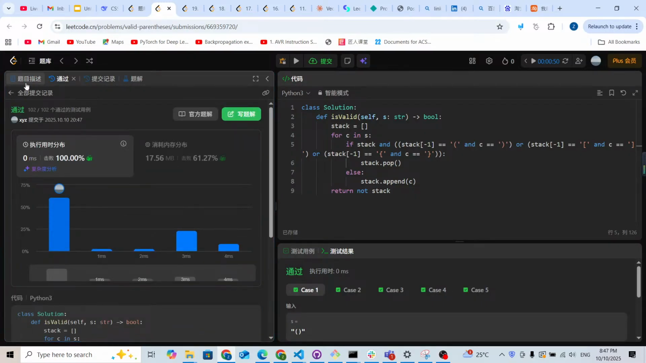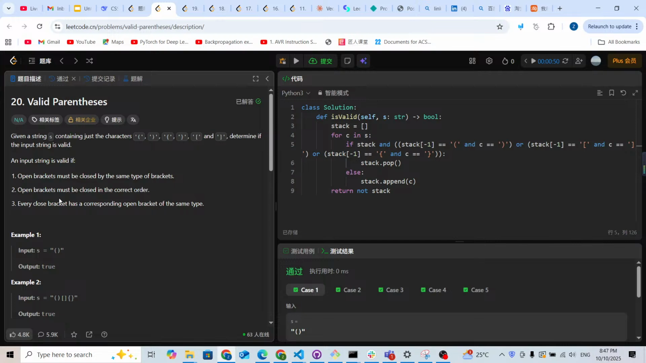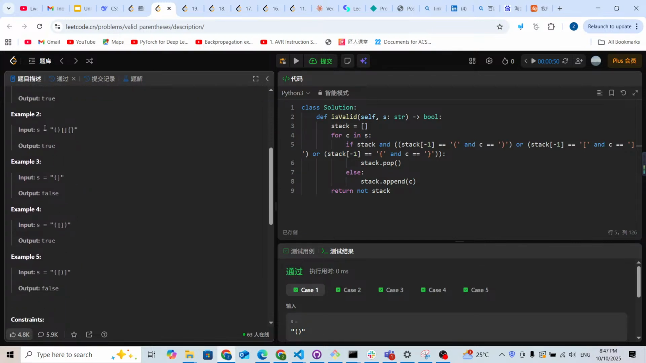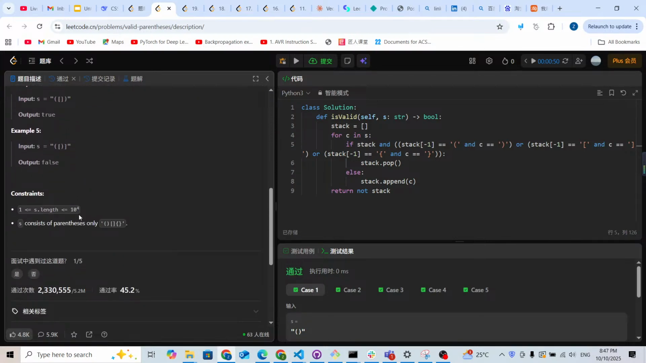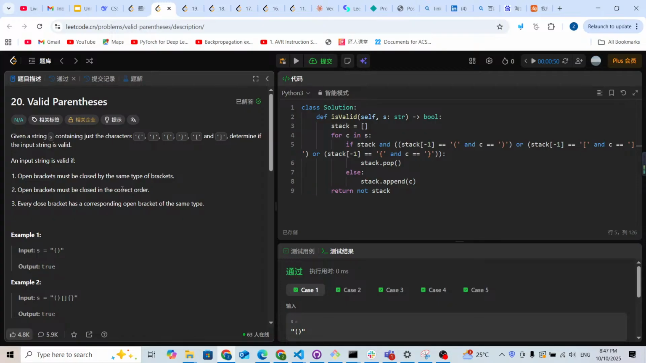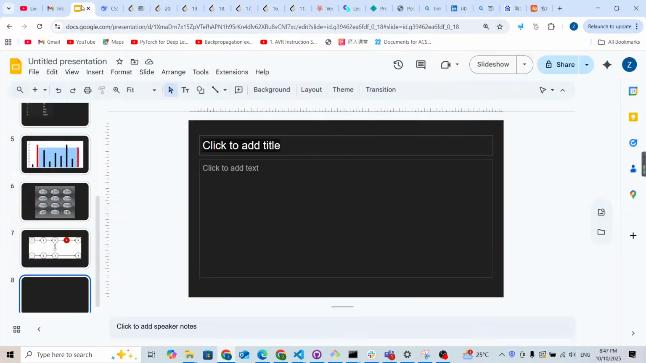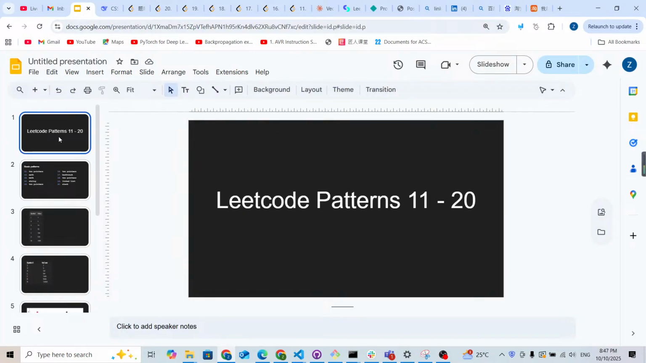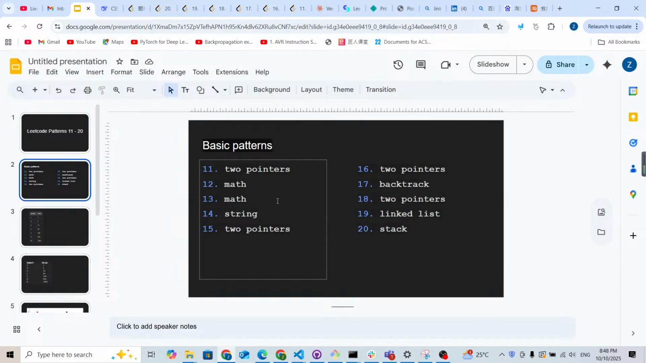As you can see, it's pretty fast because the time complexity is O(n). n is just the length of the string, which is up to 10 to the power of 4. So basically, we finished all those problems. There are no hard problems. It is only easy and medium.